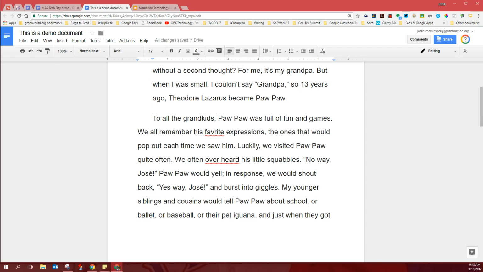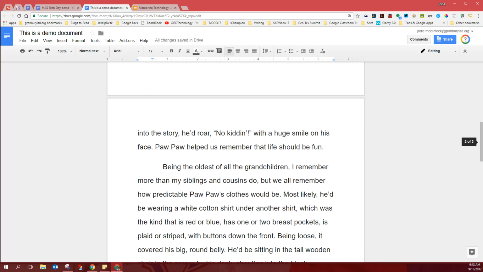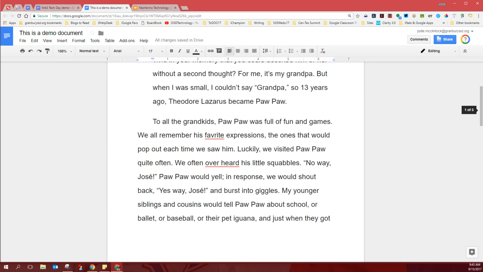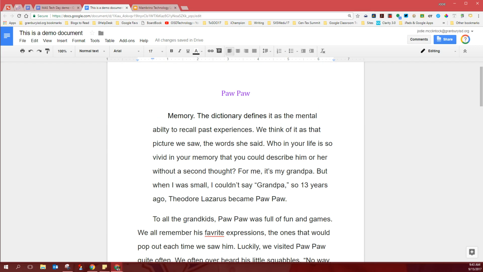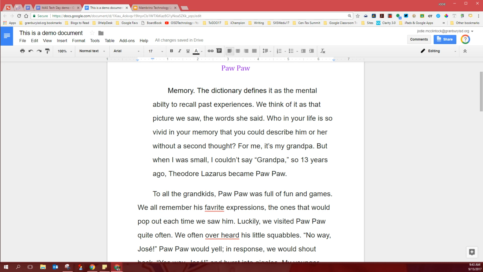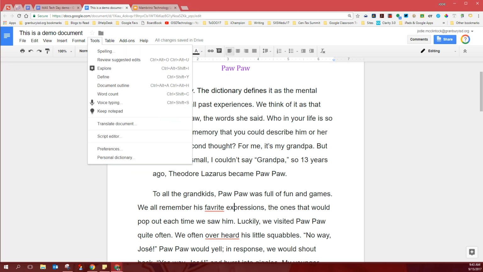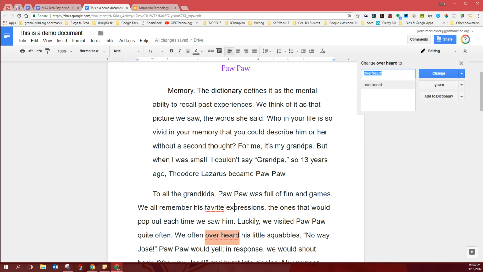If you're looking at a completed body of text, the whole thing is written, and you want to go back and check everything for spelling. In the menu across the top of your page, if you will click on Tools, one of your choices is Spelling. And when I click and open the Spelling menu, a window is going to pop up over here on the right-hand side. And the first thing it found was the word overheard. And it's highlighted here, and it's also highlighted in red in my document.